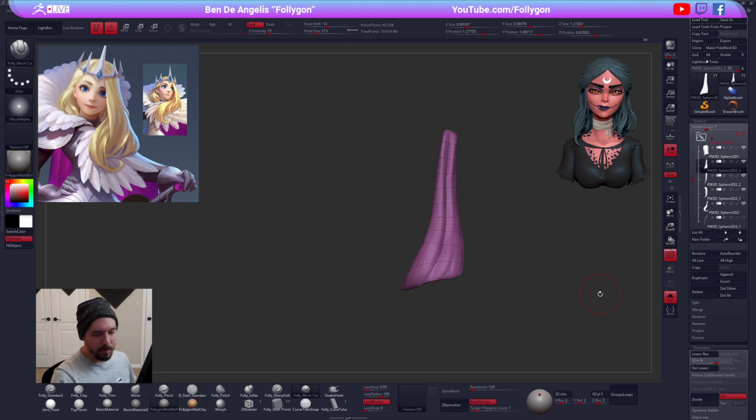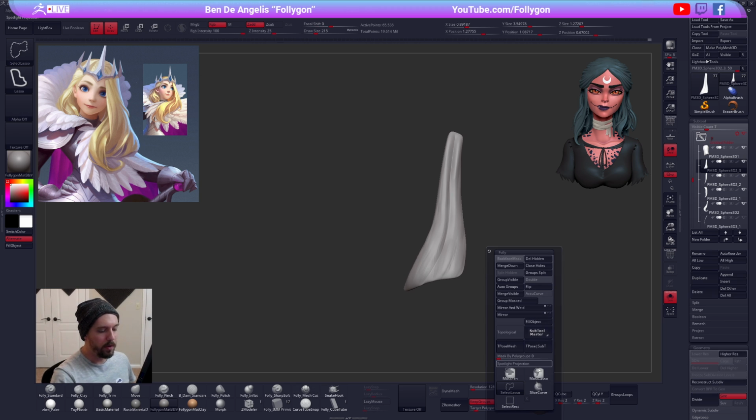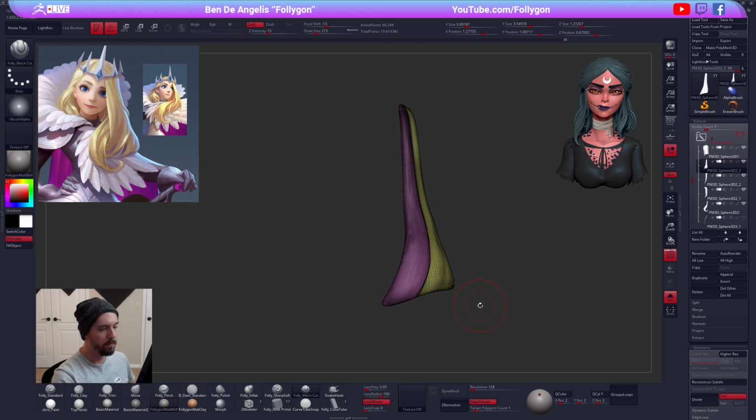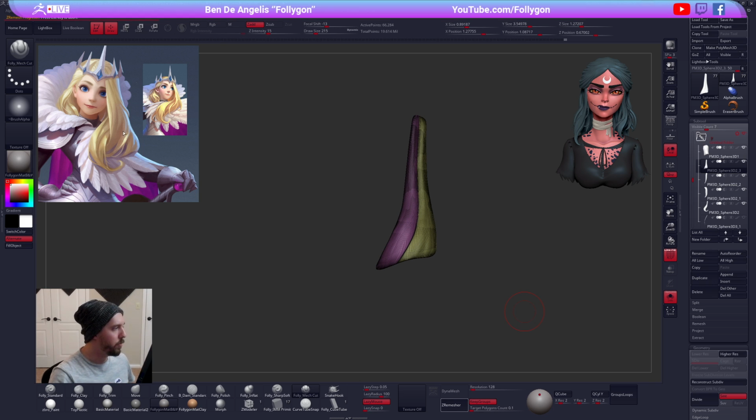Now, for this piece, I think what I'll do is just create a little polygroup separation here. Just like that, so that when I ZRemesh this with keep groups turned on, it will create a nice clean edge loop between those two polygroups. And then I can use that to my advantage. Someone was just asking about edge control in ZBrush. I'll show you guys something with that here in just a moment.